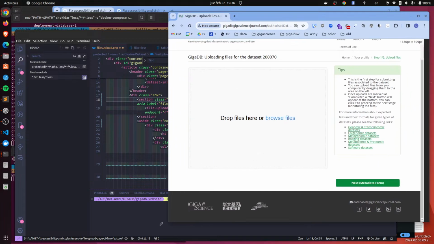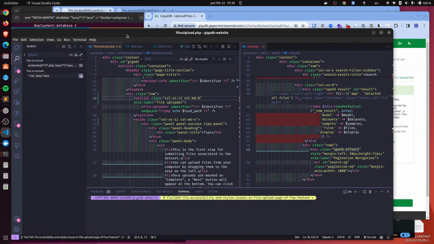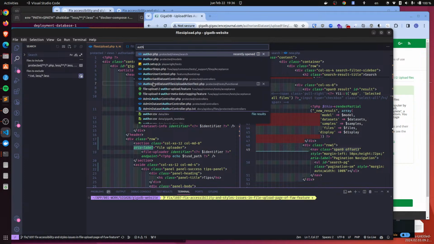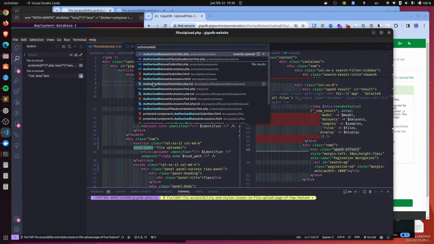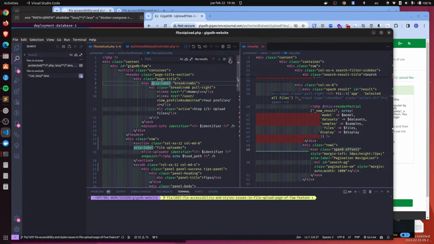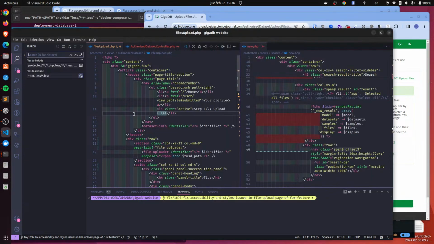Okay, hold on. Does this page use the correct template layout? Let's see if they use the correct layout. This thing is rendered by the authorized dataset controller. It's gonna be a render function here. No. Okay, hold on. Authorized dataset files upload is gonna be somewhere.